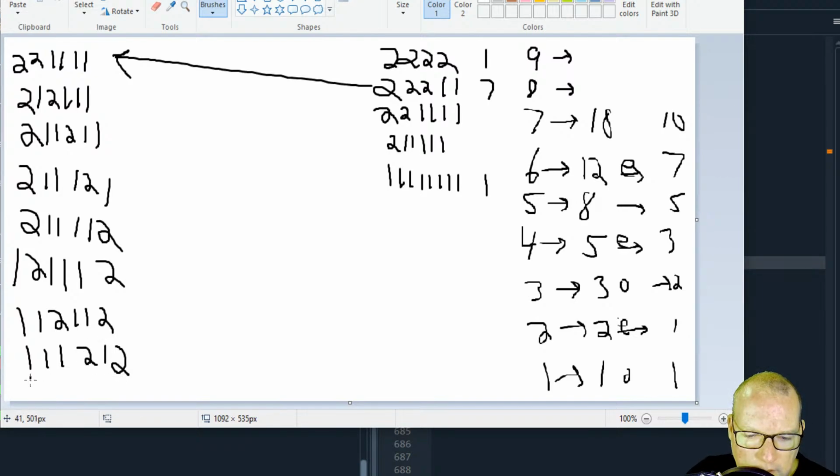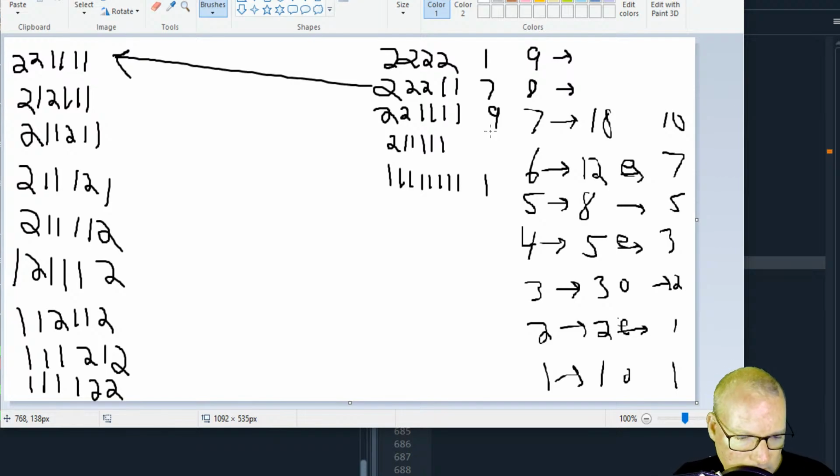Thank goodness this is the last one. We were running out of space anyway. 1, 2, 3, 4, 5, 6, 7, 8, 9. Alright, this is interesting to me.